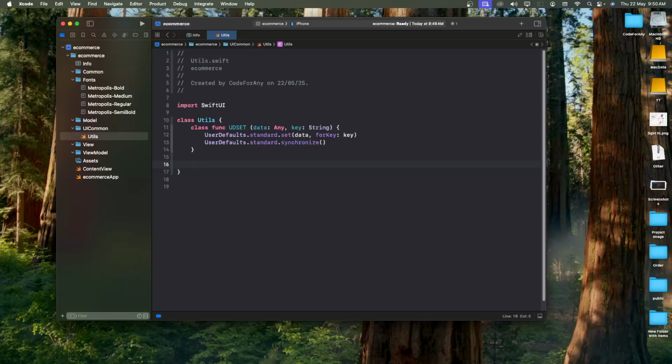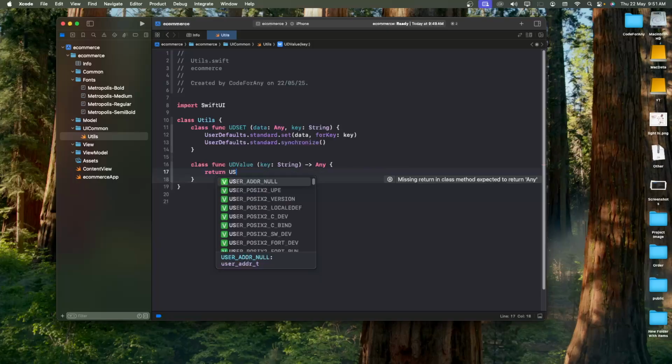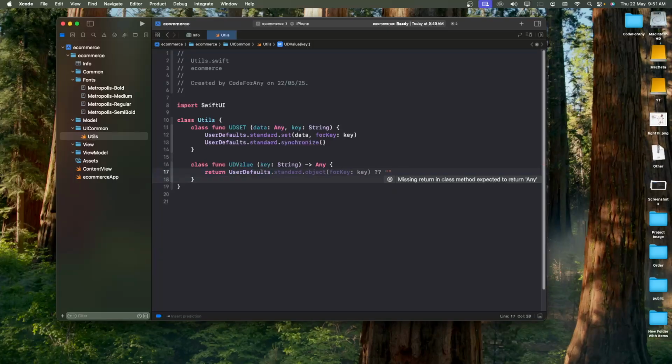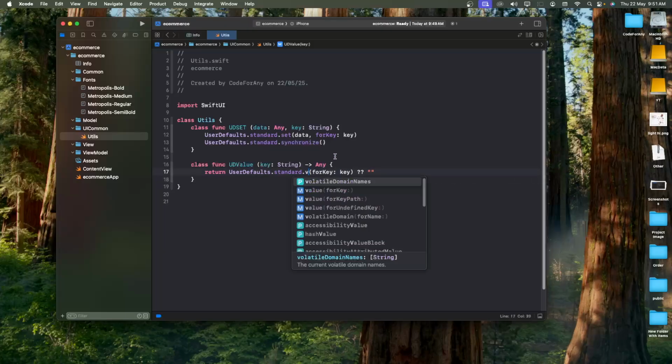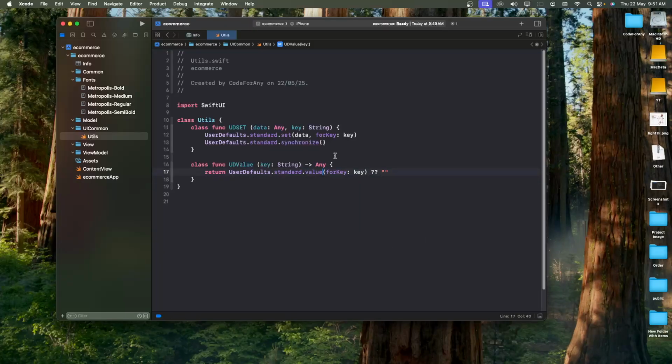We use the UD value. Set the value, and to retrieve, write the class function and get. Otherwise, set the value, rename the value, give it a String type, and return Any. Now we call UserDefaults.standard.object(forKey:) with the value for key. If you get it, set it as Any. Same as now, for UD value bool we get it.